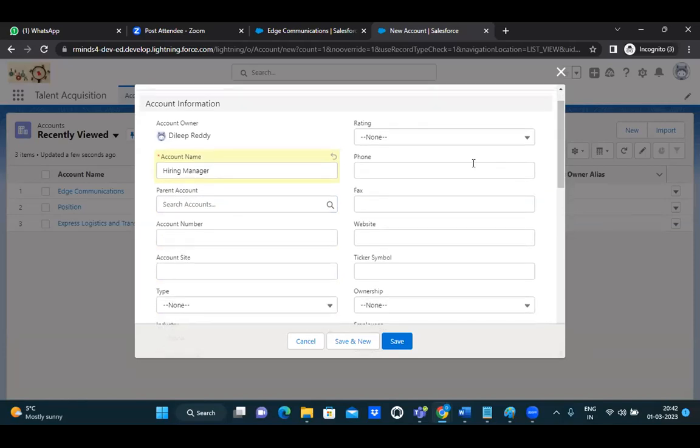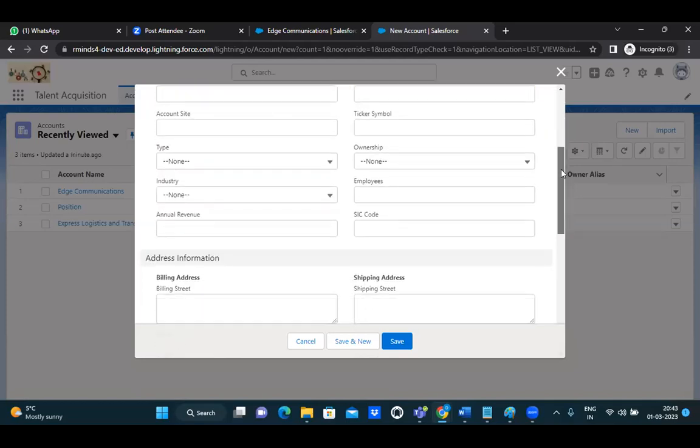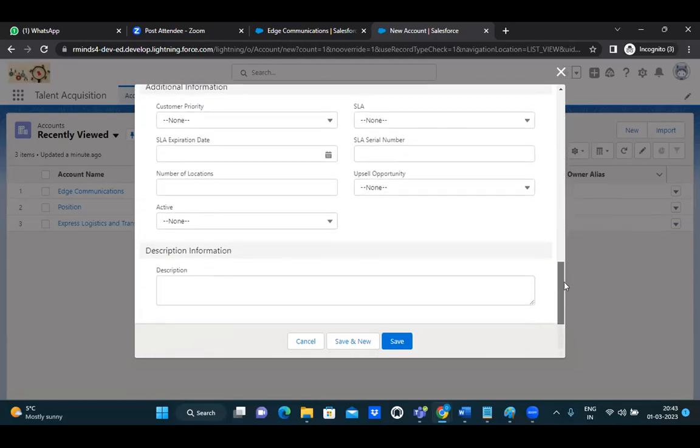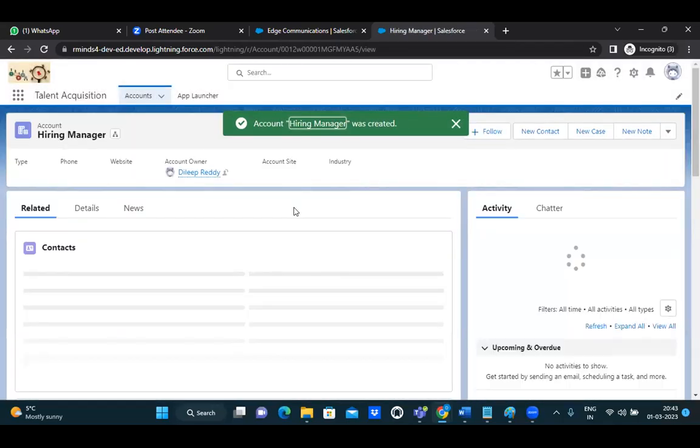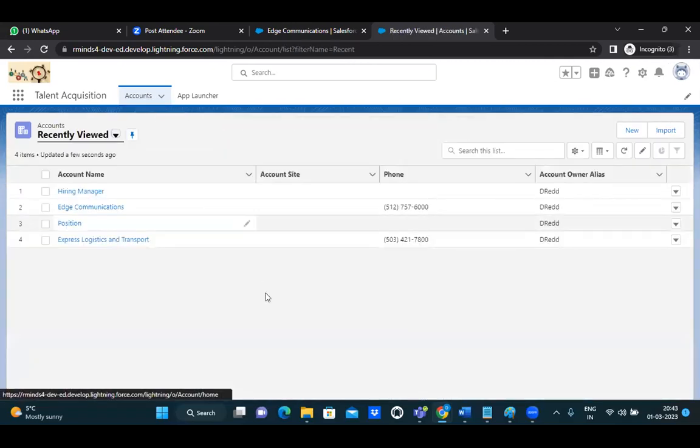So fill out all the details. Let's take our customer rating as 1, I'm not filling all this information. We can fill it if we need. So I'm just saving normally. Here, if you see, we have created an object called hiring manager and we have an object called position.